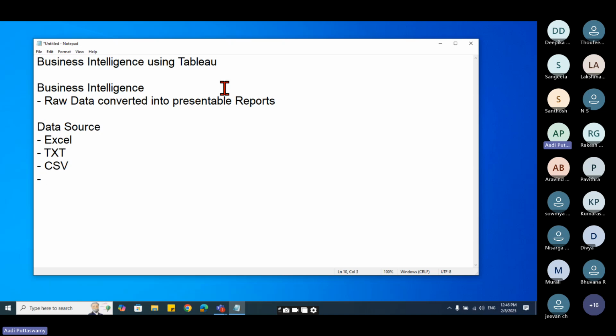Then after that, we have MS Access. Then we have SQL Server. Then we also have MySQL, Oracle. The list goes on. Web page, PDF.